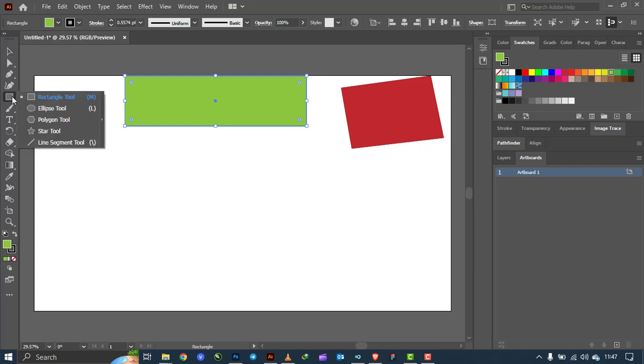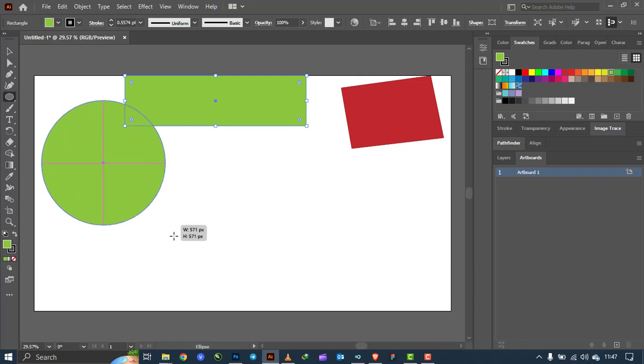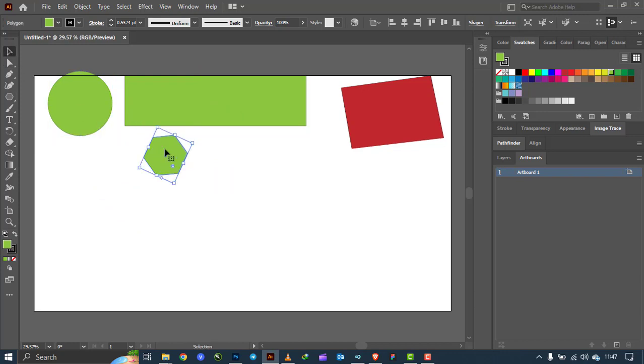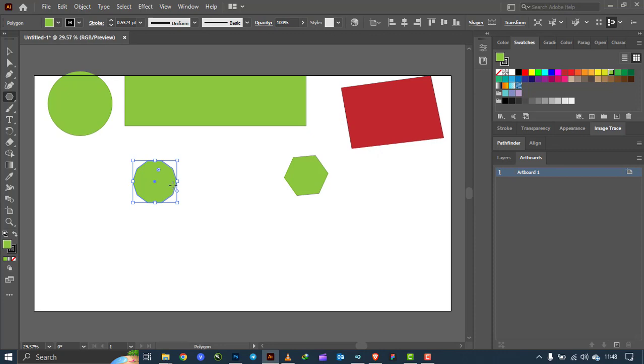Then if you click and hold on the rectangle tool, you'll get other tools. The ellipse tool enables you to draw a circle. If you need a perfect circle, ensure you are holding shift on your keyboard while dragging, then you'll have a perfect circle. That is the ellipse tool. Then if you click and hold again, we have the polygon tool. Click and drag, and you have a polygon. If you need a polygon with a specific number of sides, just go to the polygon tool, click anywhere on your artboard, then these are the number of sides. You can keep maybe 12 or 10, the number of sides depending on what you want. So that is how you achieve that.